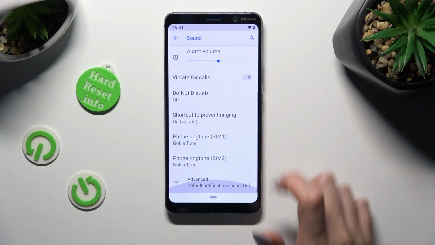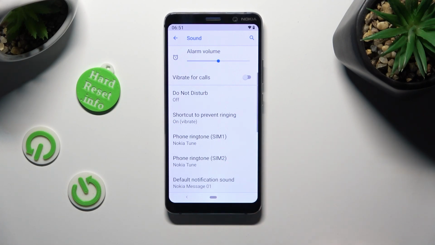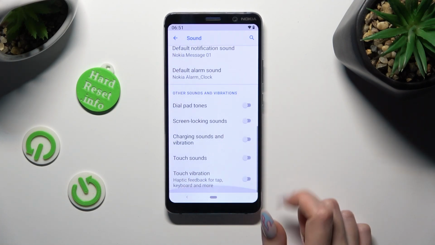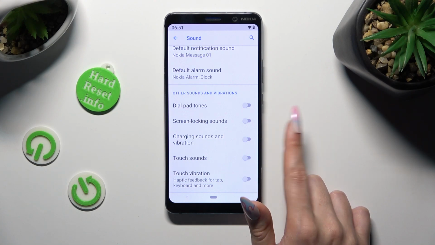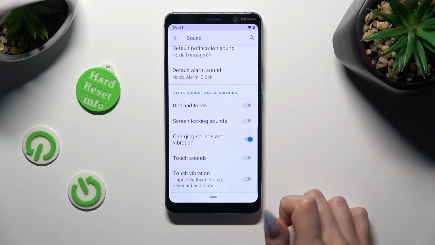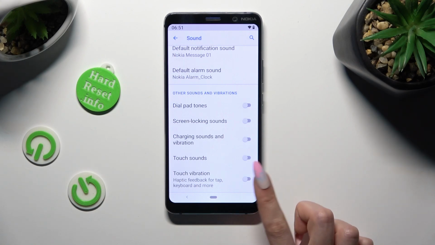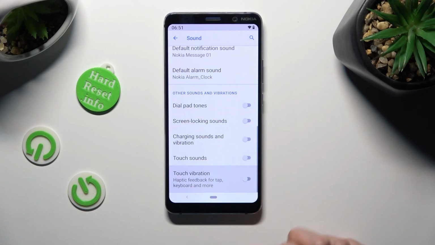Then scroll all the way down and tap on Advanced. Following that, click on this switcher next to Charging Sounds and Vibration to switch them on or off. And last but not least, click on this one next to Touch Vibration to enable or disable haptic feedback for taps, keyboard, and more.